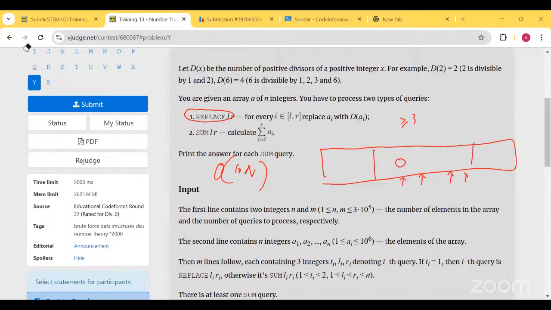Fenwick is simple. All right. Then how to check just a value that is greater than or equal to 3? Then we can do it using some data structure. Maybe we can use a set, or even we can use a disjoint set union.